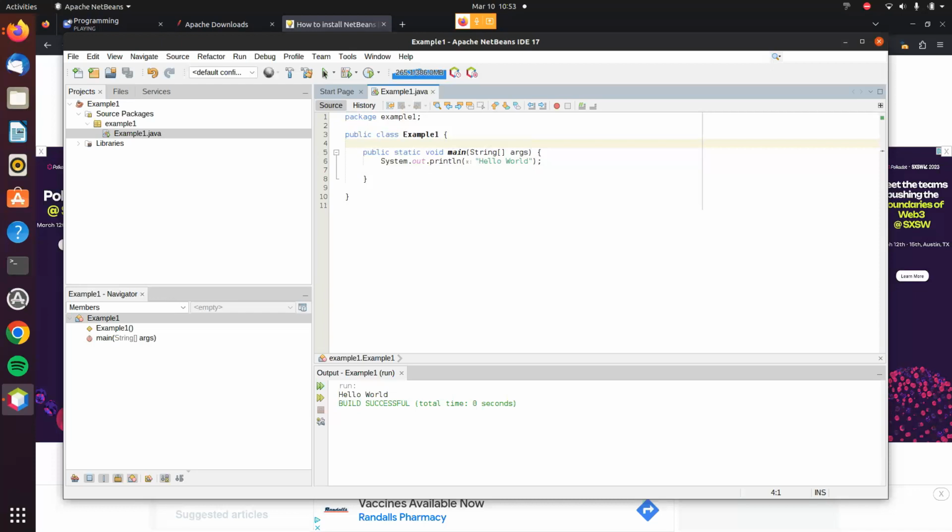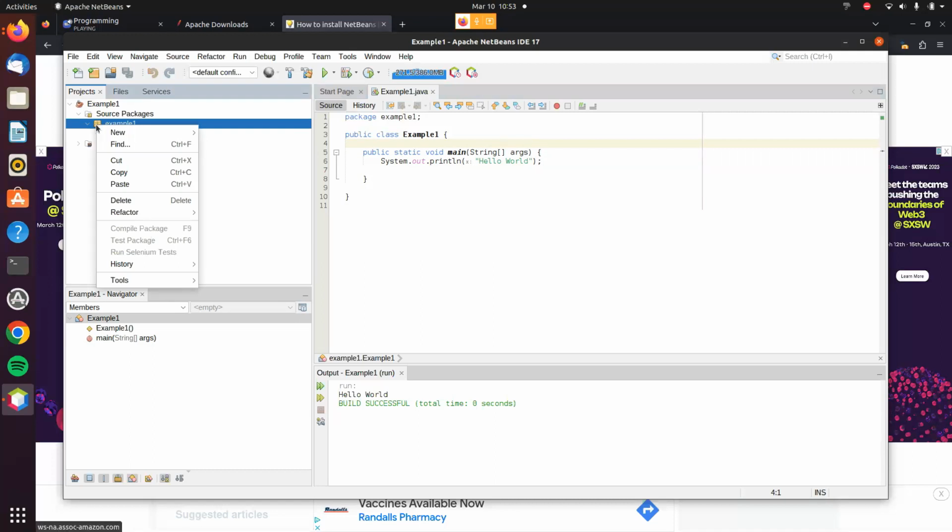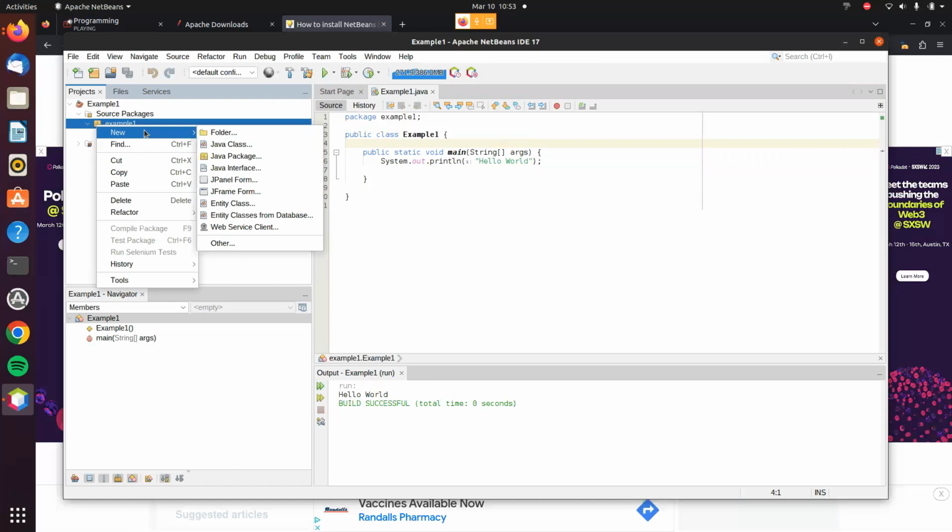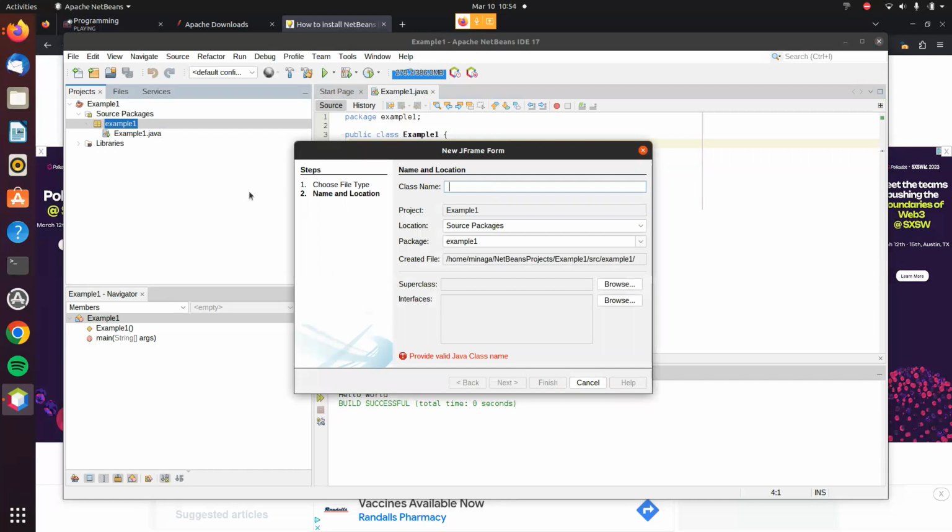So let's right click on the example one project. On the left side, you can right click and go to New, and there you can see a few options: Java class, Java interface, JPanel form, JFrame form, entry class, different things. From that, let's try JFrame form, which we have already tried last week. You can give any name. That is the class name. Any preferred name. Okay, let's give Register. But make sure to write a capital letter at the beginning and erase any additional spaces if there are any. Then finish it.